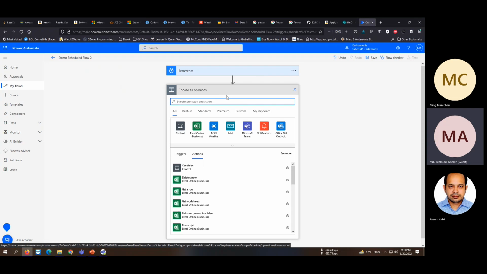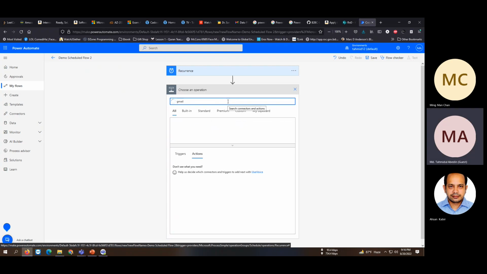And the next step, what can we do? The easiest way is sending an email, right? So let's send an email. We can send from Gmail, right? So let's try with Gmail. Let's see.